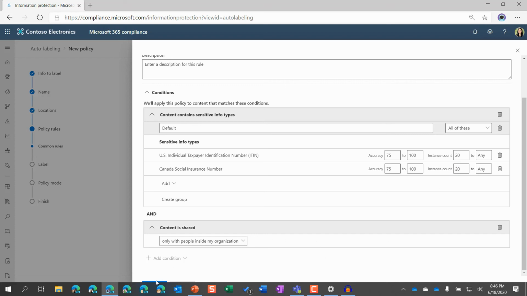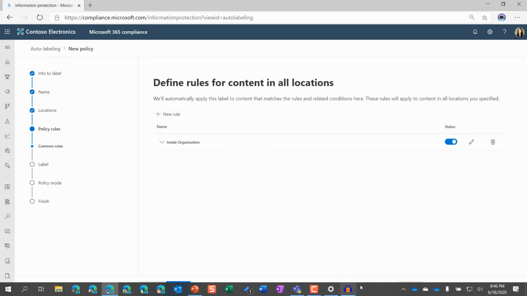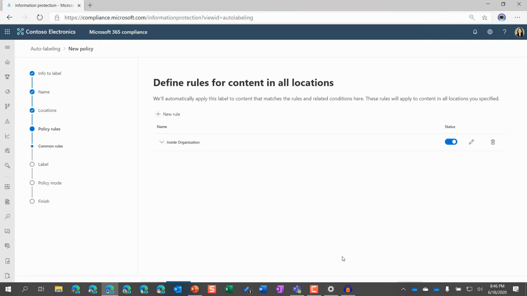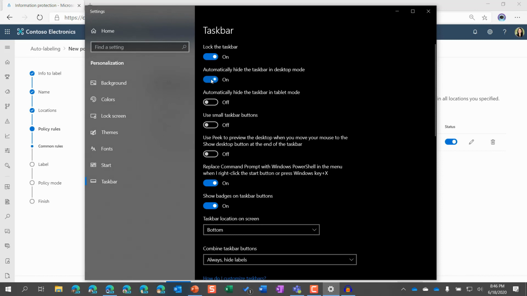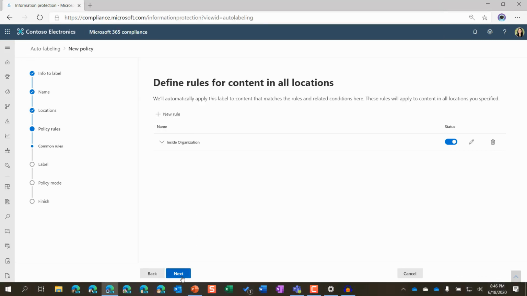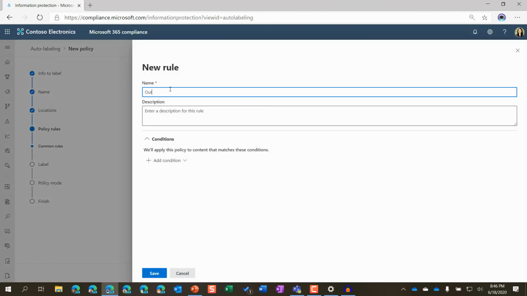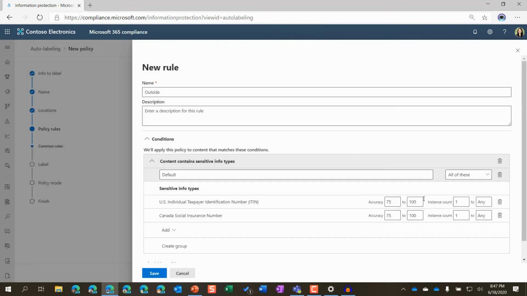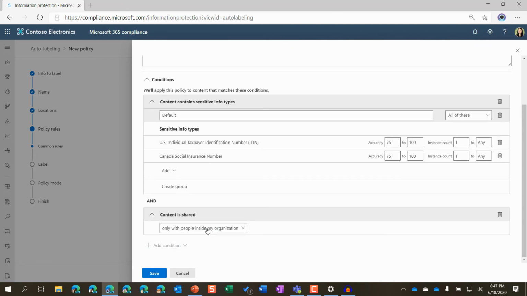And then this just says create, even though it's hidden now. Let's see if we can fix that. No, it just hates me now. All right, well, we're going to do that so at least I can see the button. Okay, so then that might be inside organization, and then we would create another one for outside. We would choose the same sensitive information types, except now, if there are any instances of it with people outside our organization, then we want it to apply, because we're going to basically block them from being able to see it.